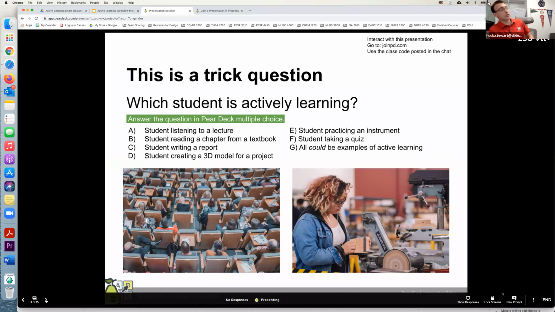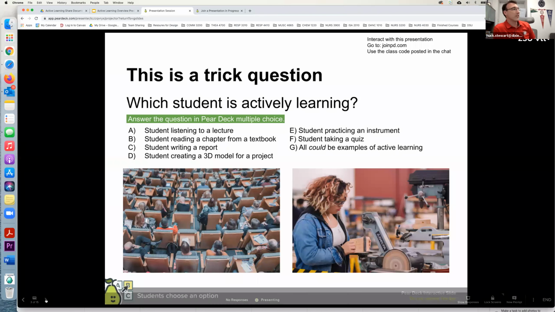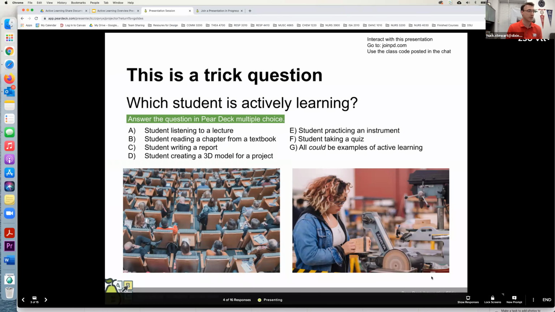All right, here you go. Trick question. Which of the following, A, B, C, D, E, F, G, is the best example of an actively learning student? The student who listens to a lecture, a student reading a chapter in the textbook, writing a report, creating a 3D model. Which one's the most active? Which student is actively learning? This is a trick question, right? Because it's kind of a stupid question actually.